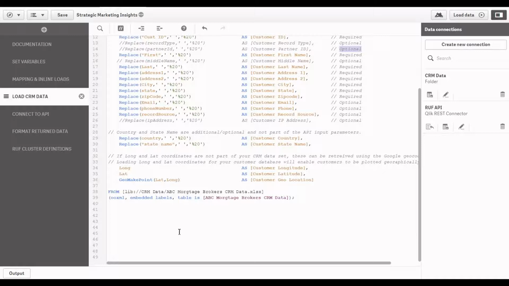I also have longitude and latitude coordinates in my data set. I've geocoded them earlier based on address. These are not mandatory for the API, but what they will do is drive some geospatial analysis in the front end, which is very powerful and very helpful if you can access the longitude and latitude coordinates for the customer addresses.